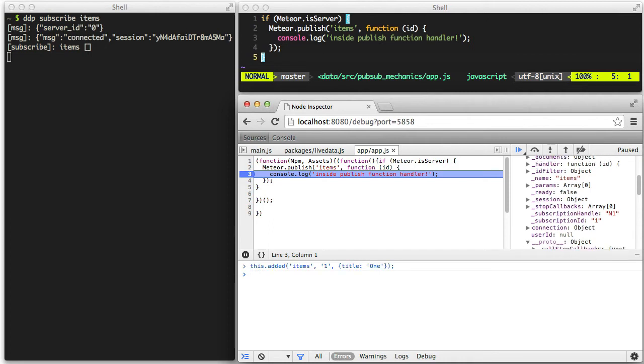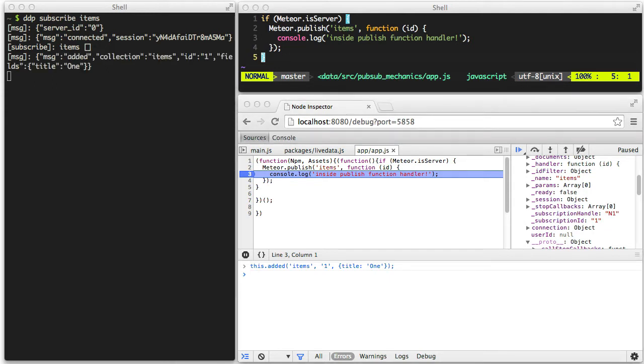There may be a little bit of a debug delay, but eventually that will send a message down to our client on the left. Specifically, it will send an added message. Okay, there we go. Over on the client, it received a message called added, and you can see some extra properties were added to the message, like the collection name, the ID of the document, and then our fields.